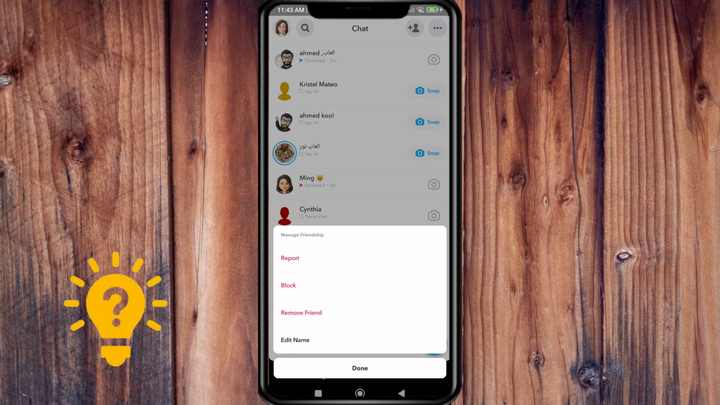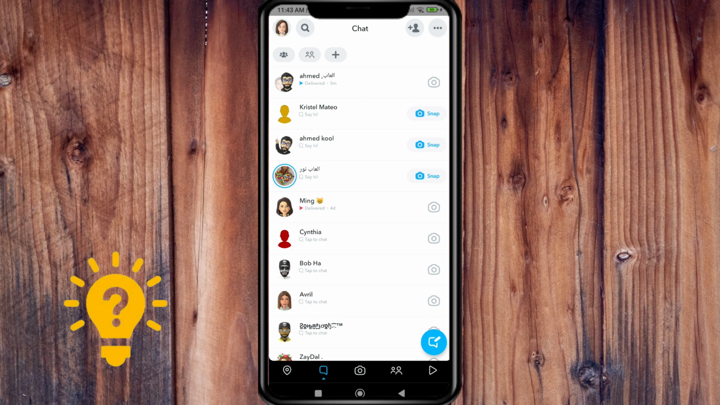But of course, they know in both instances, if you block or remove them, because they'll be kicked out of the chat. So what I would recommend is just getting out of here and making a new group chat with the people that you do want in a specific group.